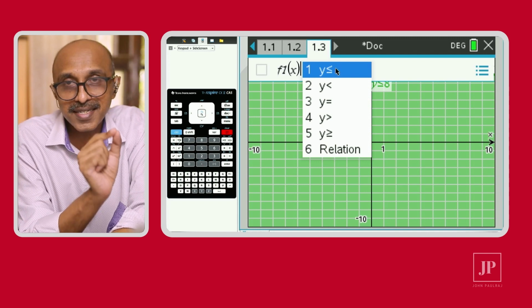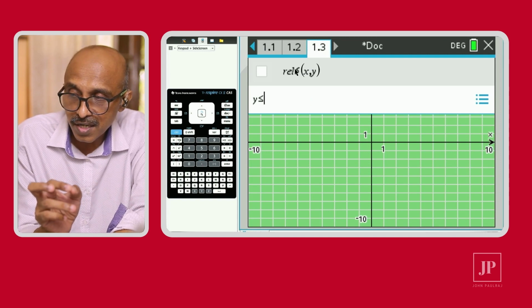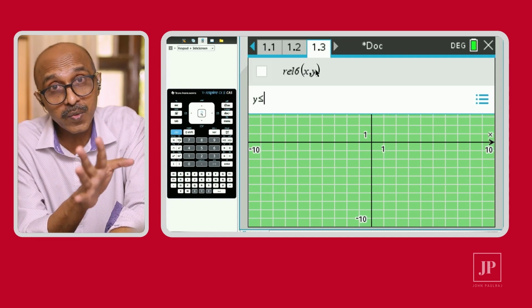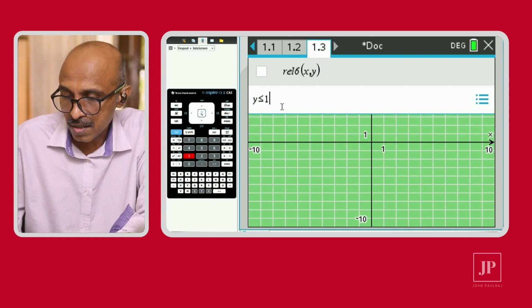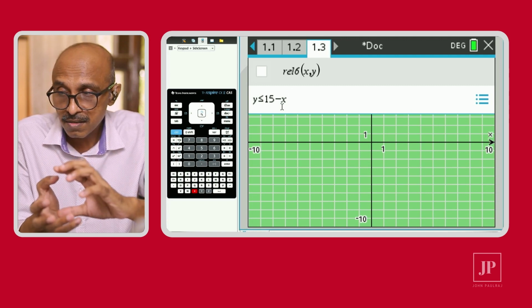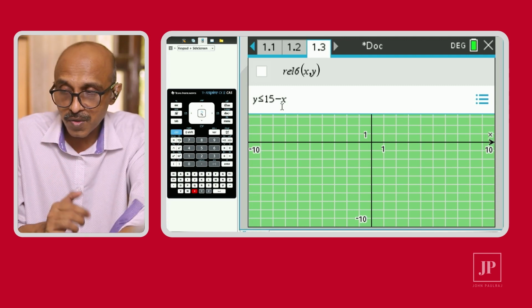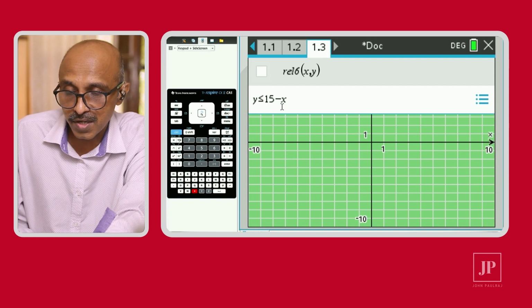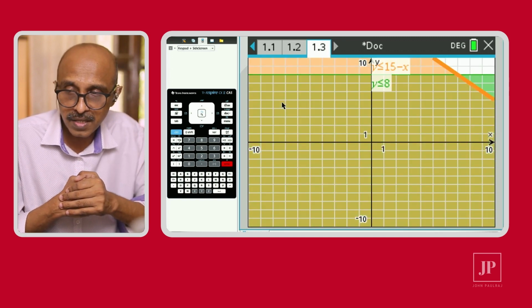The moment I hit less than or equal to, watch, it goes to the relation mode. Can you see that? It gives me the relation entry mode. And it will work in the exam, by the way, in the press to test mode. So y is less than or equal to 15 minus x. I have no idea why this works, but not with x. So I'm trying to find another way to do it. If you are successful, let me know. I haven't been able to get this to work. So there you go. It shows the other equation.